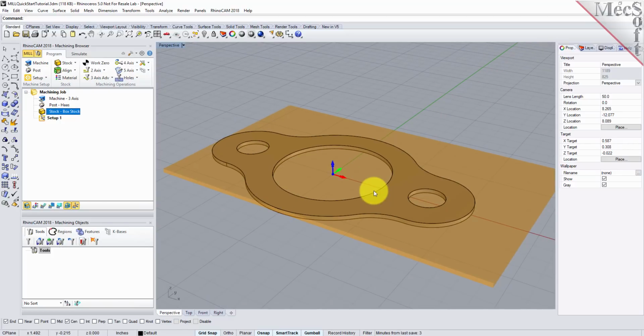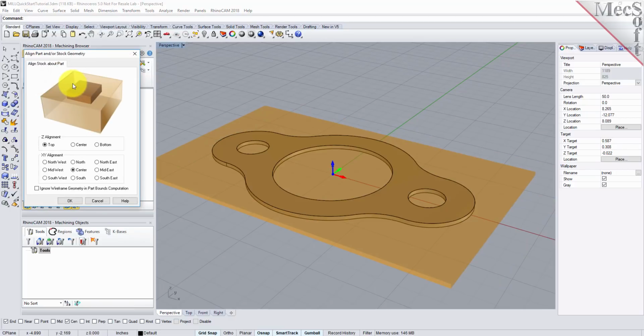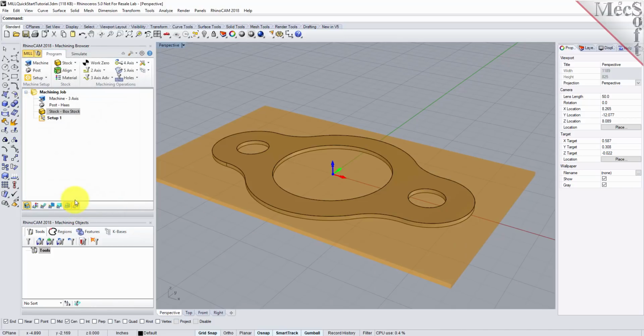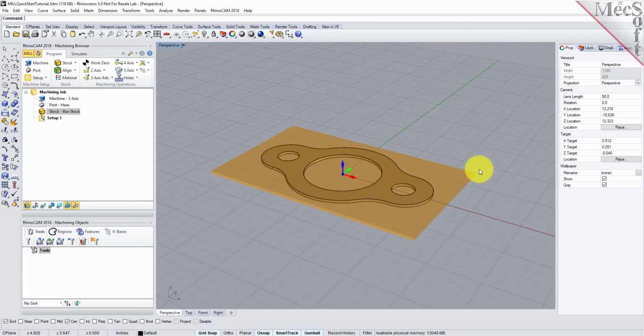If the stock does not display on the screen, select the Stock Visibility icon located at the base of the Machining Browser. Once the stock model is created, you can move it in alignment with the part if needed. From the Program tab, select Align, and then Align Stock from the menu to display the dialog. For Z alignment, select Top, and for XY alignment, select Center, and then pick OK. The stock is now aligned to the center of the part in the XY and the top of the part in Z.